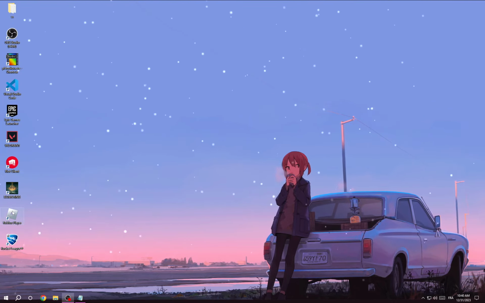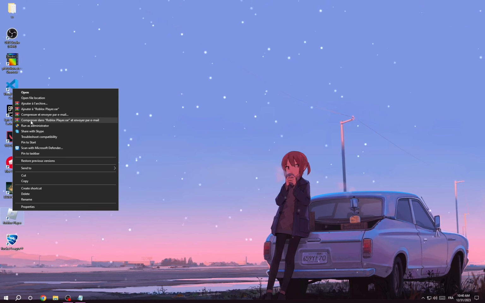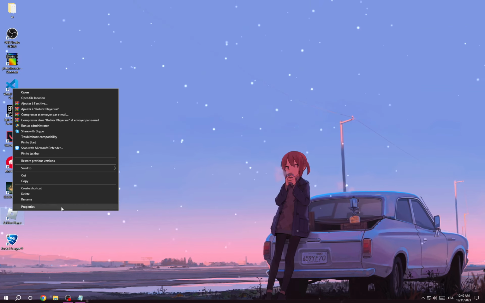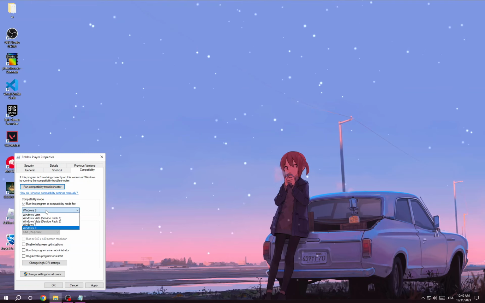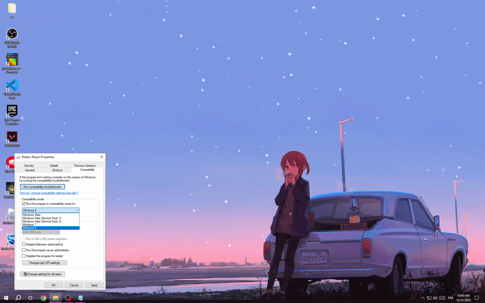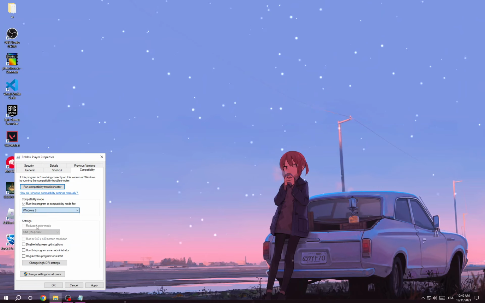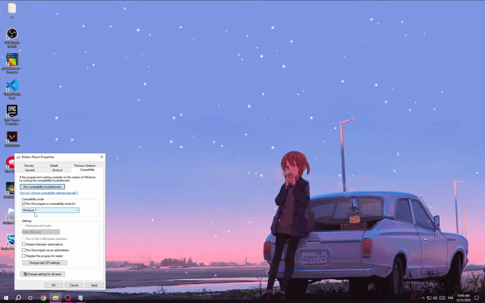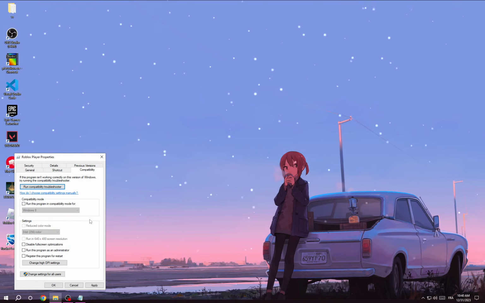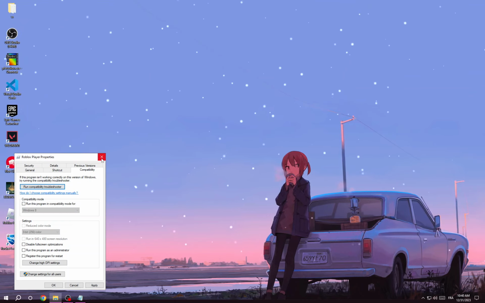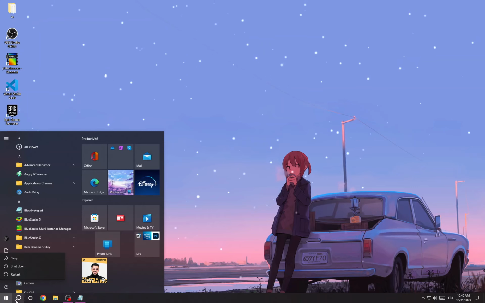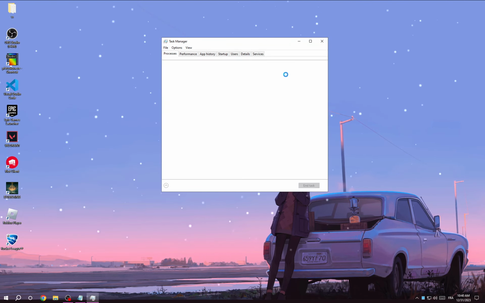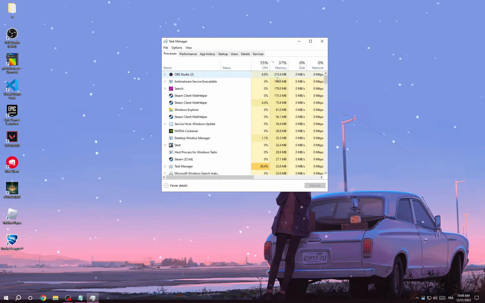First, try all solutions like run as administrator, or go to properties, compatibility, and run this program in compatibility mode for Windows 7. If that doesn't fix it, just turn it off and click apply and OK, go back. And then also try something like restart your computer, or open task manager and free up memory. Just close all the applications here.